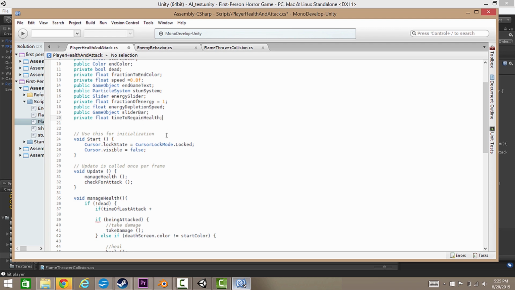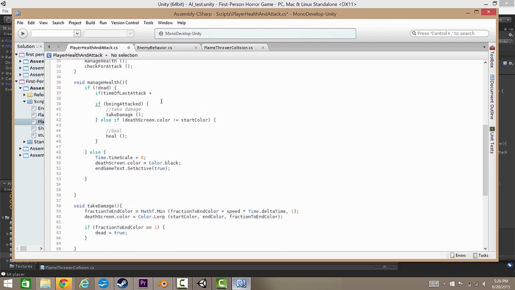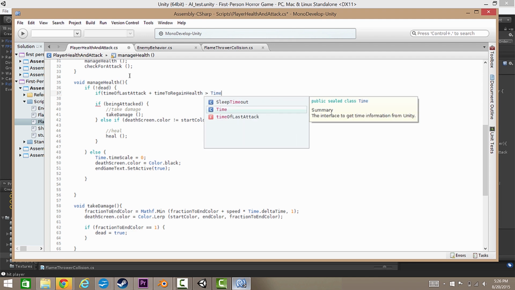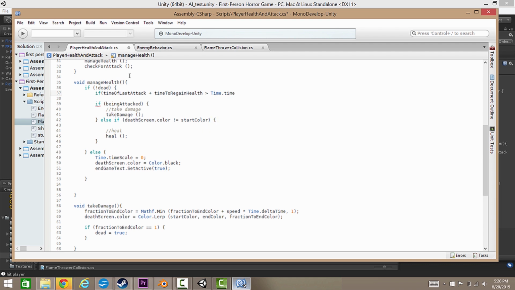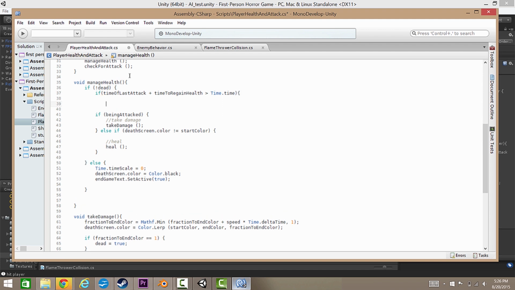Okay, so with that, let's go down here. The time of last attack plus that time, so time to regain health, if that is greater than the current time in the game. To get the current time, you access the Time class, and you say .time, and that'll get the current time in seconds since the beginning of the game. And there we go. Close these out. Then we can change the being attacked value to be equal to false.